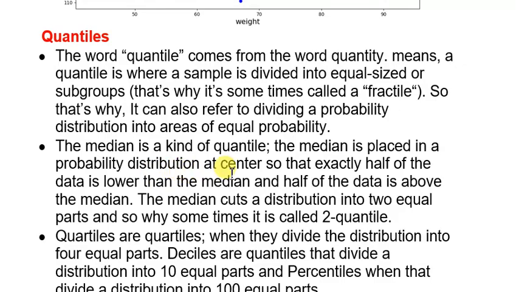The median is a kind of quartile. The median is placed in a probability distribution at the center, so that exactly half of the data is lower than the median and half of the data is above the median. The median cuts a distribution into two equal parts. So that's why it is sometimes called the second quartile.